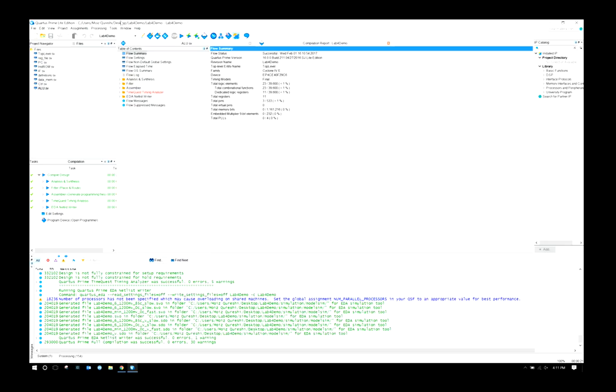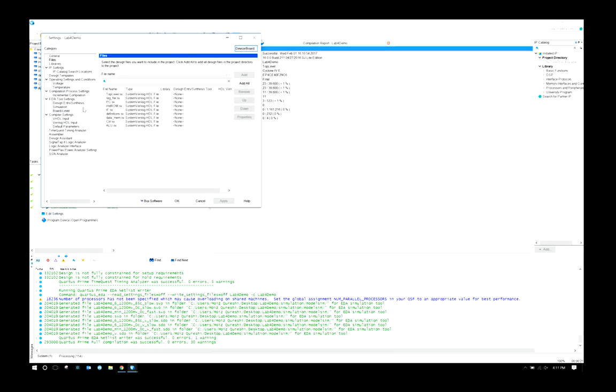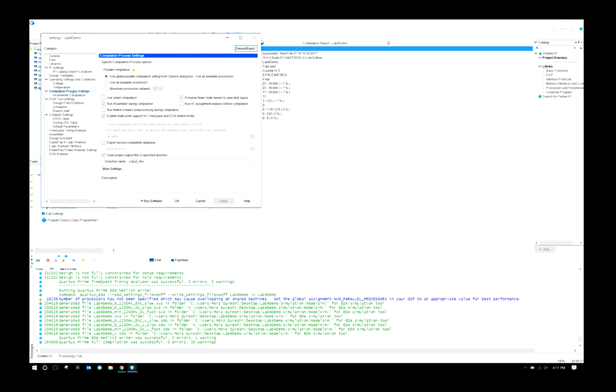So what you can do is go to Assignments, Settings, Compilation Process Settings, and over here, I have it checked from beforehand. You can have it do maximum cores allowed. I know that my computer has 4 cores, so you can set it to do 4-core compilation, so it'll be quicker. You won't have to wait like a minute or two.